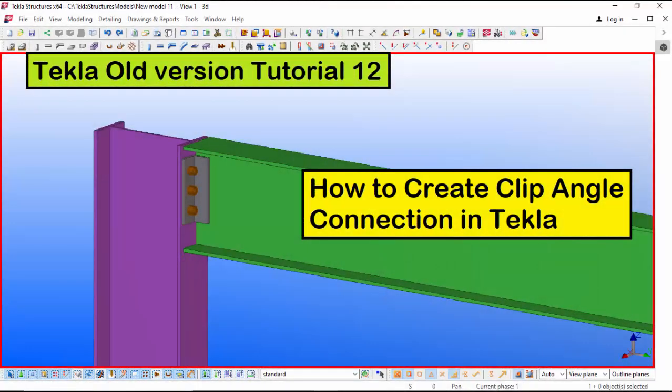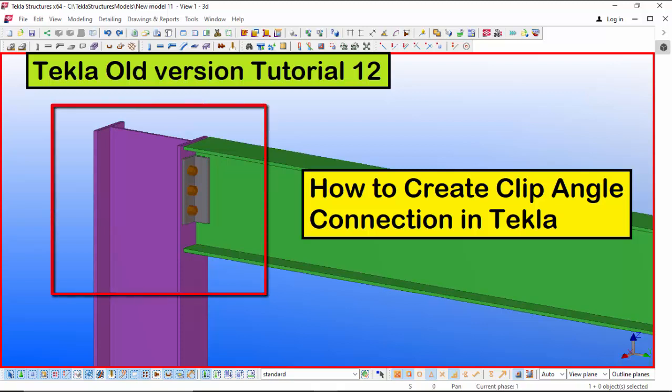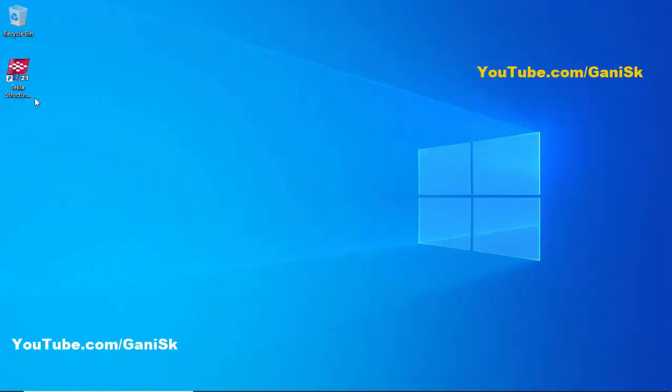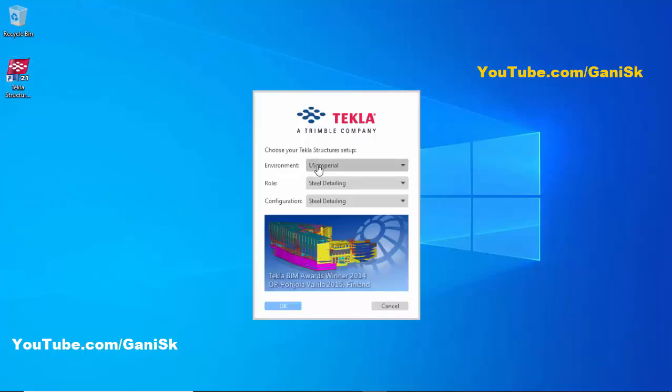In this tutorial, I am going to explain how to create a clip angle connection in the old version of Tekla, just like this. Okay, let's start. To open Tekla Structures, double click on this icon on your desktop. For the environment, you need to select US Imperial, role steel detailing, configuration steel detailing. Then click on OK.